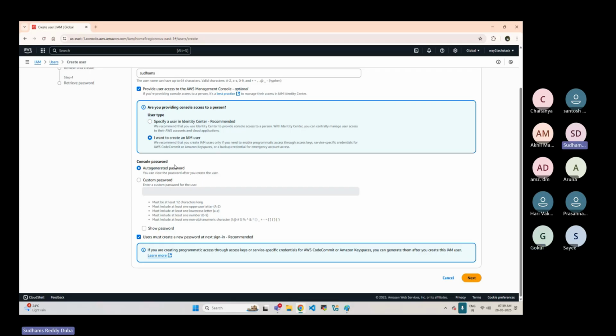Auto-generated password: AWS will follow some recommended auto-generated password. You know what the meaning of it is, I don't need to explain too much about it. Or if you want to create a custom password, select the second option.